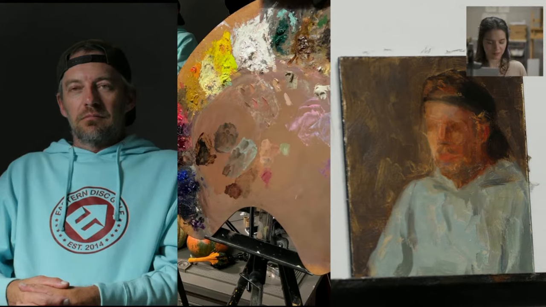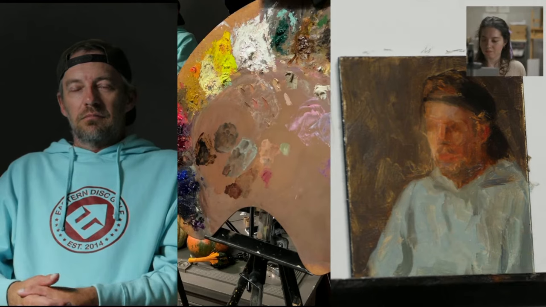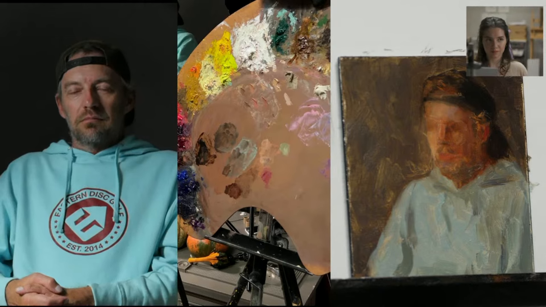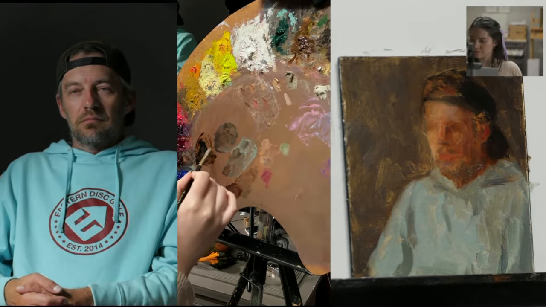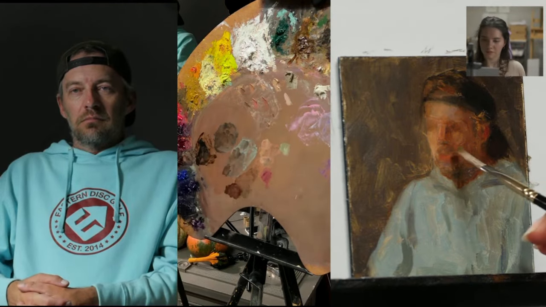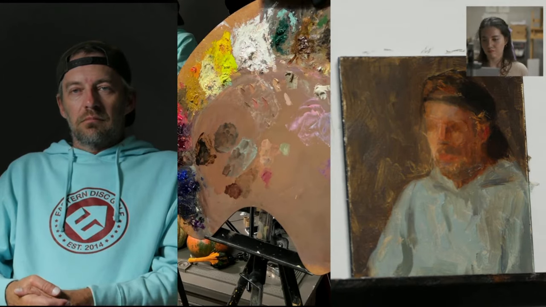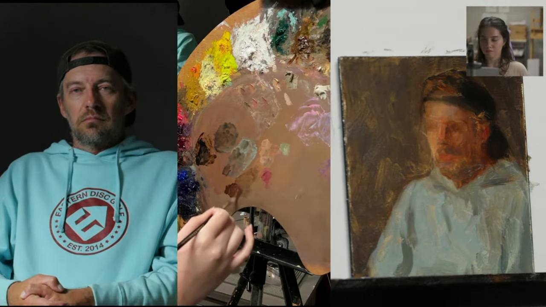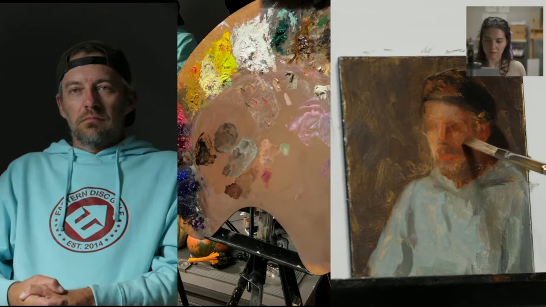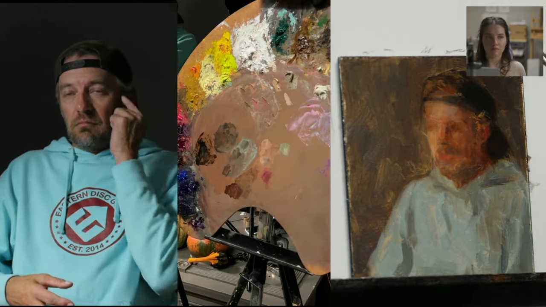This is your opportunity to test colors, you know. So if you're more of a colorist where you love to push color in yours, this is your chance to test something new, to test a different color and see how it works with the rest of them. See if you can find something harmonious.